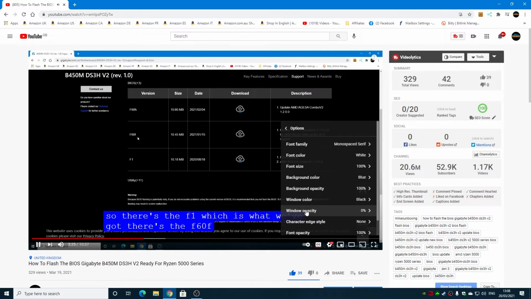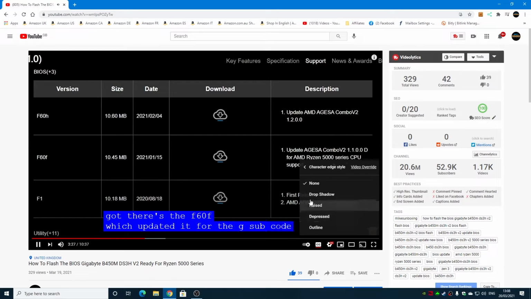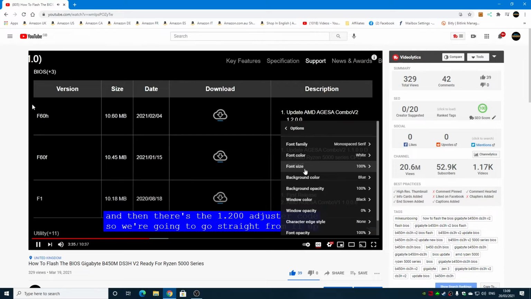Also, you've got things like the character edge style. So you can have drop shadows, you can have raised, depressed, or an outline. I'm going to set it to none. That to me looks quite sharp.